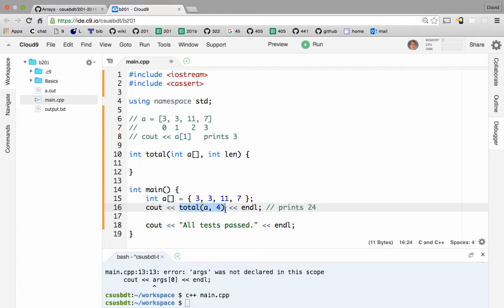And that 24 becomes the right-hand side of an output operation. That output operation sends the 24 into the output stream that's on the left-hand side, which is cout, or the standard output stream, which by default is the console window right here. That's cout. See this window down there? That's cout. By default, we can change it, by the way.